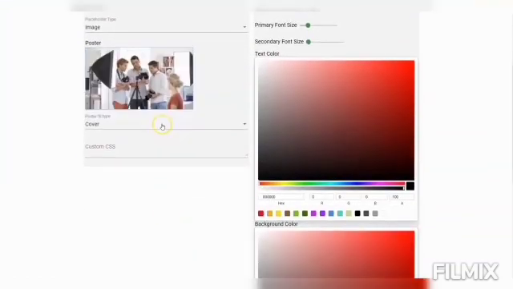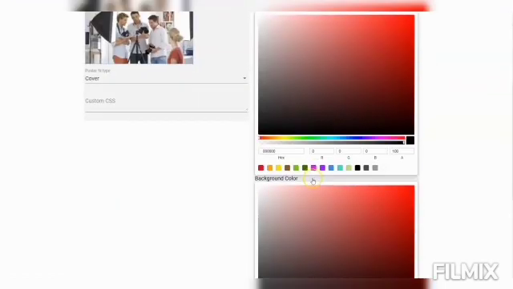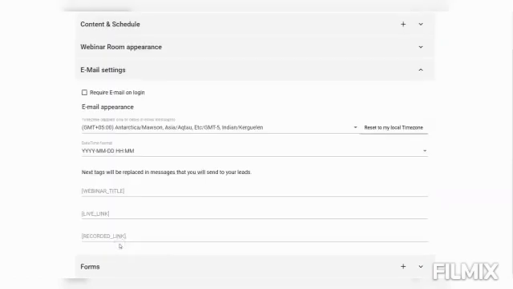Let's go ahead and upload this image here. And again, you can adjust the fit and adjust and change the font and the colors. Let's go into email settings. Now here, you'll go in and you can choose to have them log in by providing their email or not. And for this example, we're going to leave it as is. Also, you can set your time zone.